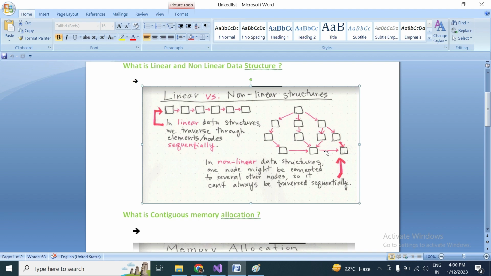So if every node is connected with only one node, in that case we can say it is a linear data structure. And if one node is connected with multiple, or more than one node, in that case we can say it is a non-linear data structure. In a non-linear data structure we can take the example of a tree, where there might be two or more than two children of a node.